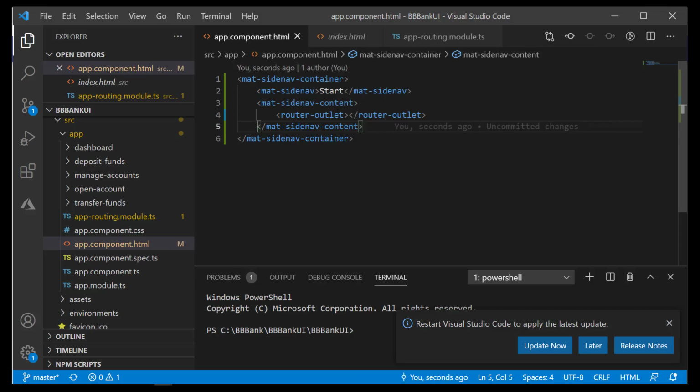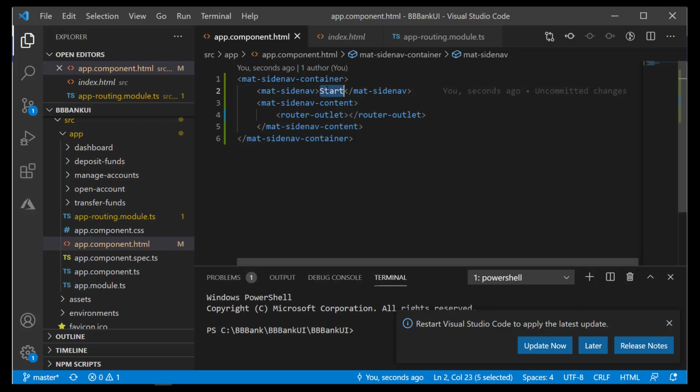And our side nav is not a simple side nav, it's a bit stylish side nav. It's going to have its own HTML, CSS and styles. So for that, we are not going to put everything inside here. Instead, we are going to create a component called the Side Nav component, and we will put that Side Nav component here instead of putting the entire HTML of the side nav here.